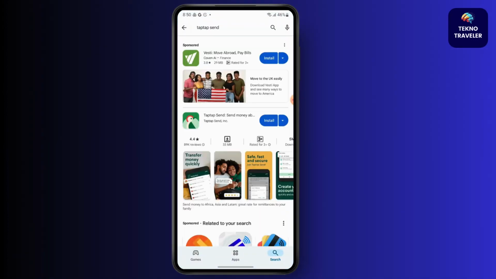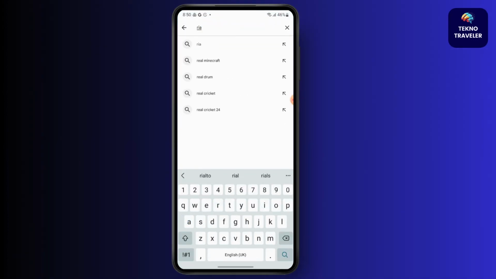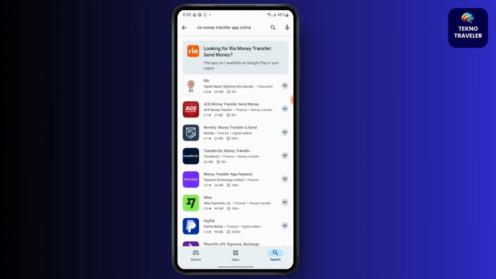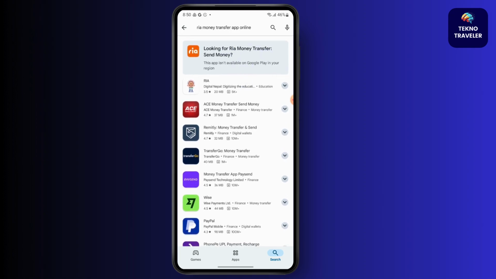So first step is installing the application. Simply go to your Play Store or your App Store, and then this is the app you would be looking for. As this app is not available in my region, I cannot exactly show you how to use it. But I can still tell you.